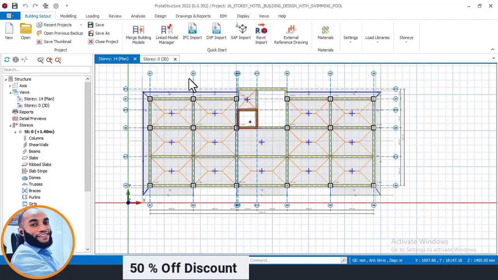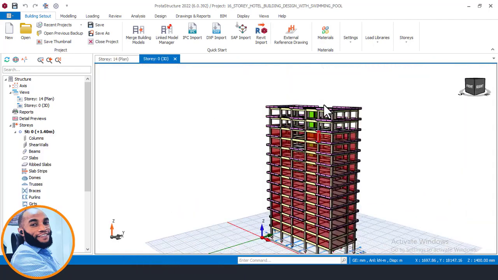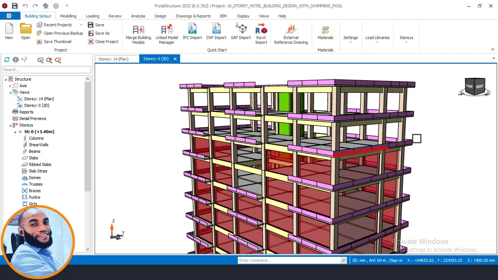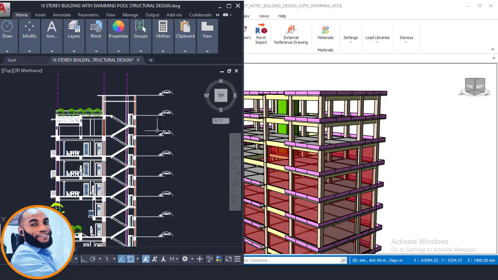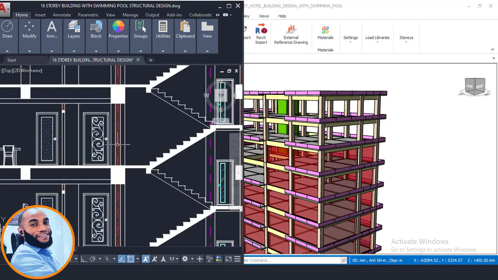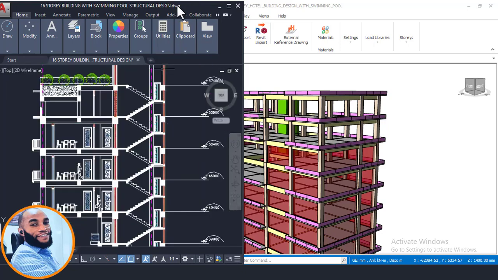Now on our 3D view, you will see our 14th floor here. Our 14th floor doesn't have a wall load, and from our CAD file you can see that our CAD file has wall load.